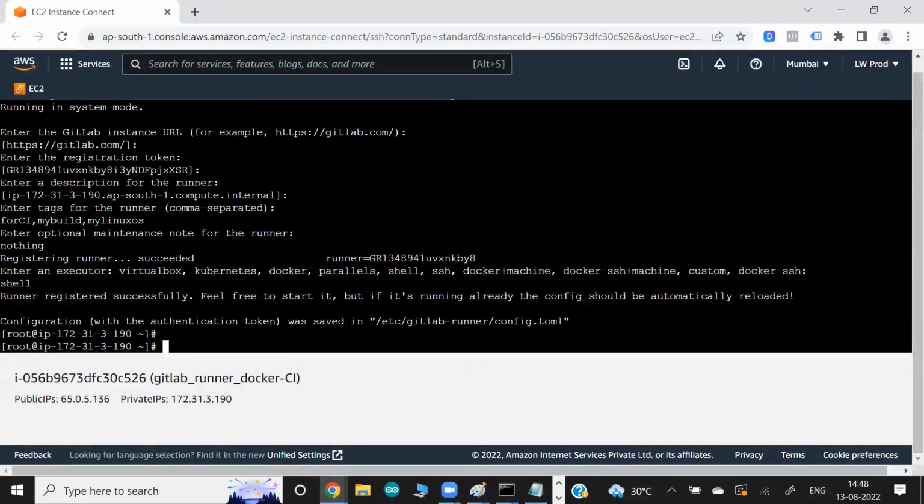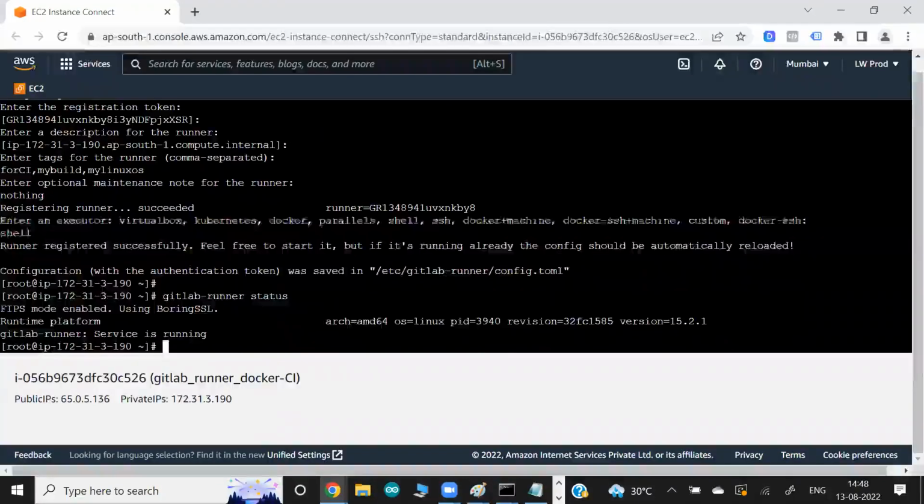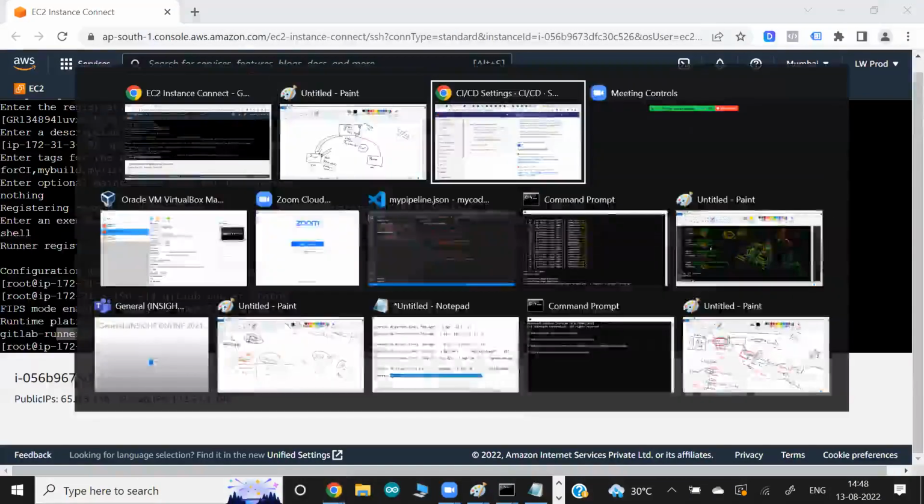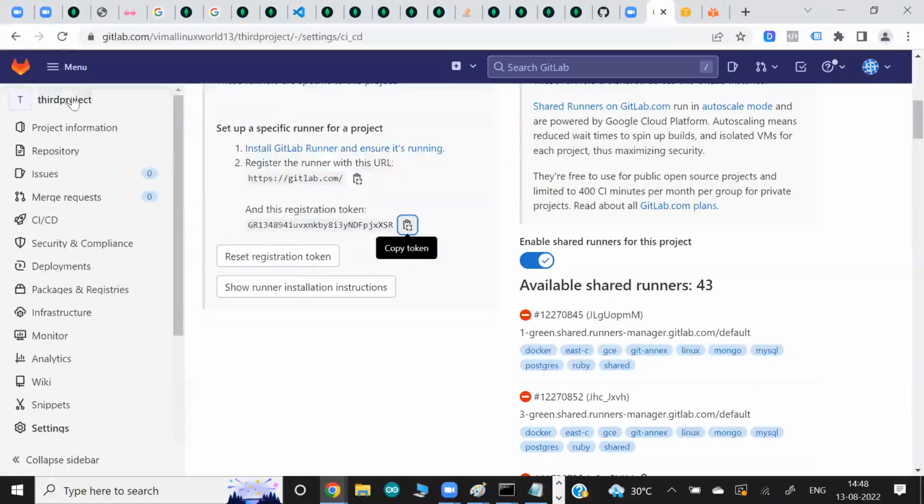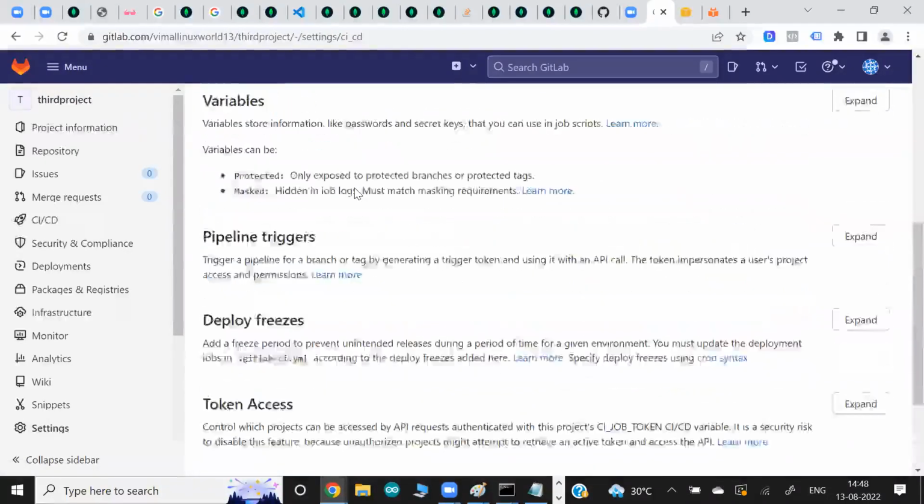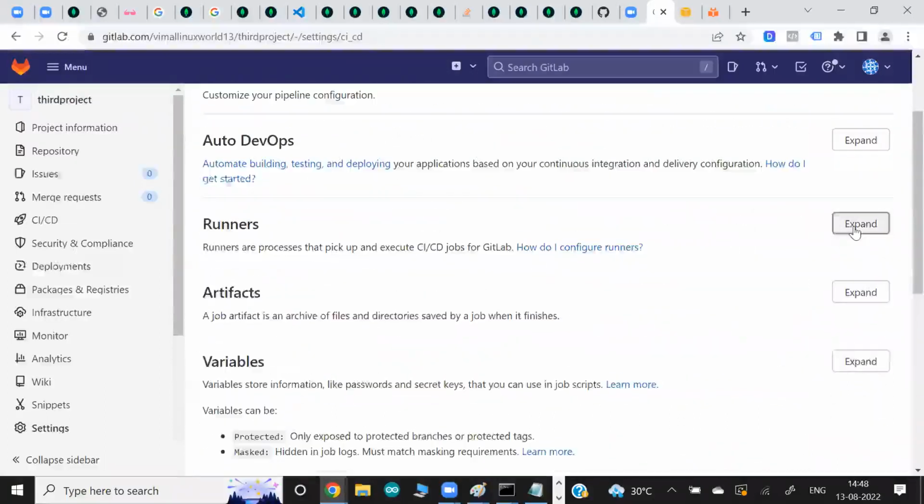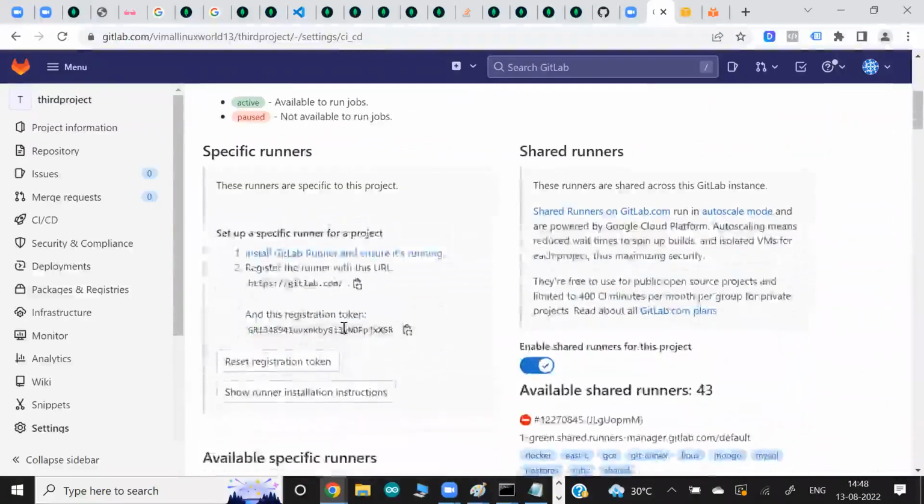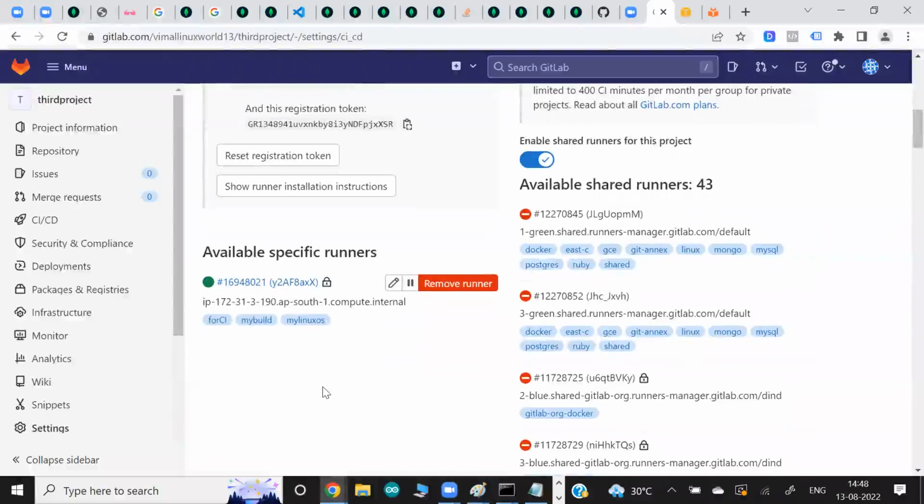Now this runner has been successfully connected. You can see the GitLab status if the status command is available here. Now my GitLab runner is running. If you search in your particular project, because every project will have its own runners, you can find one more runner. One new runner has been connected with us. See here, one new runner working fine.